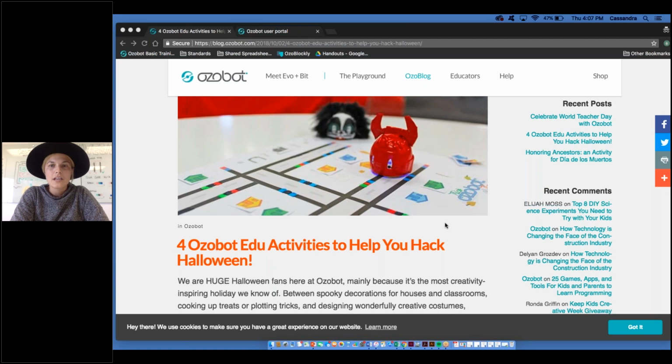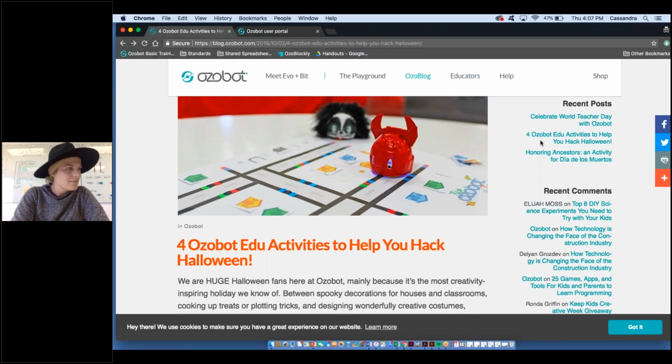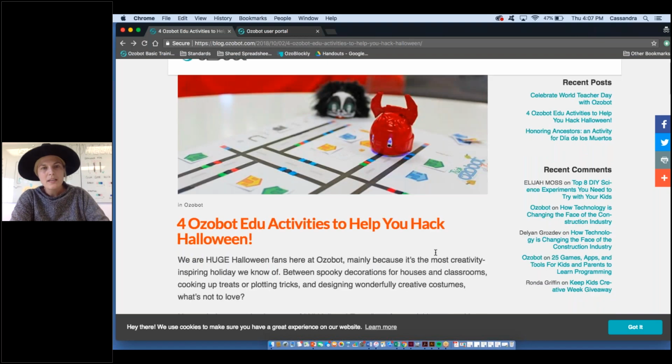recent blog post. So we're going to email you these lessons afterward, but you can also look at our blog to see the lessons that we're recommending here. So we have lessons for all different ages, and then we have them for both our off-screen coding with color codes and then our visual programming, OzoBlockly. Let's get started.